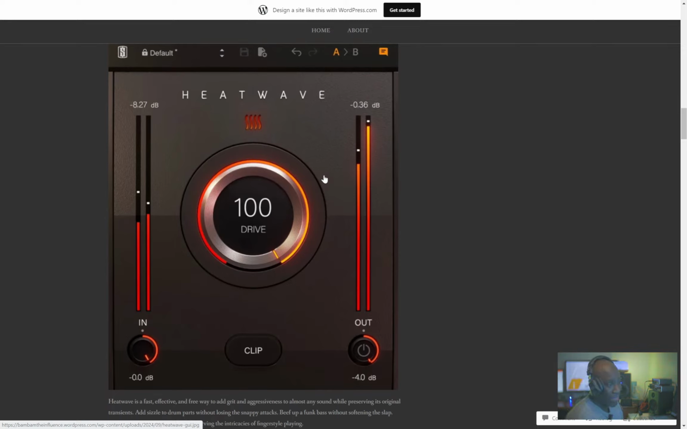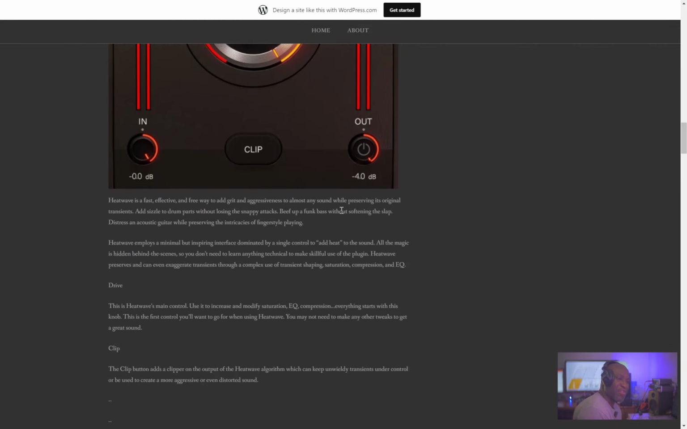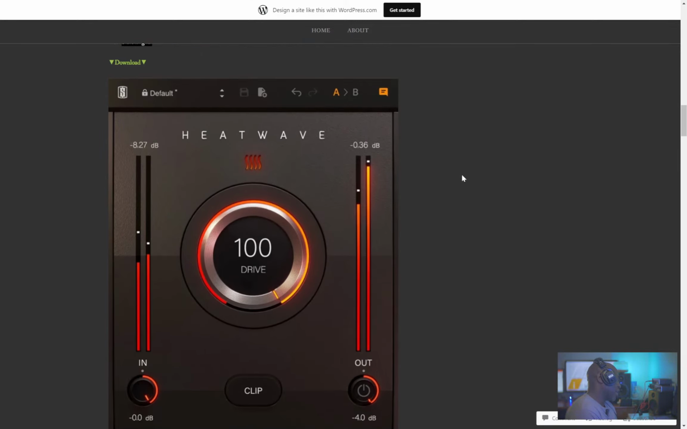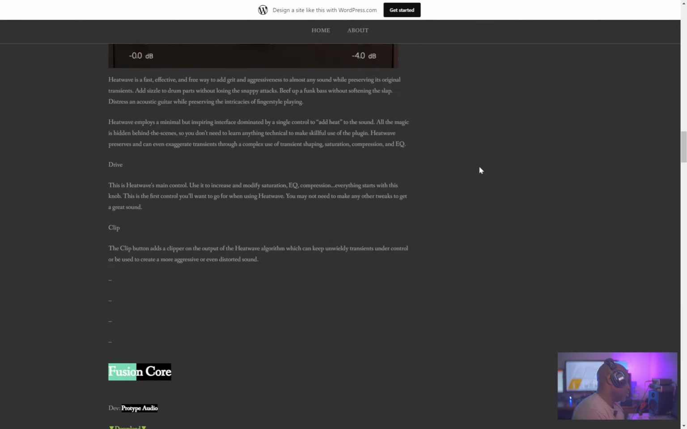It's a bit of a pain to install and get set up, because it's through Slate Digital. I want to say you might have to activate it through iLok. I might be wrong, but it's not that straightforward. It's a little bit of fiddling around just to get it up and running. But once you got it up and running, it's good to go, 100% free. So check out Heatwave from Slate Digital.